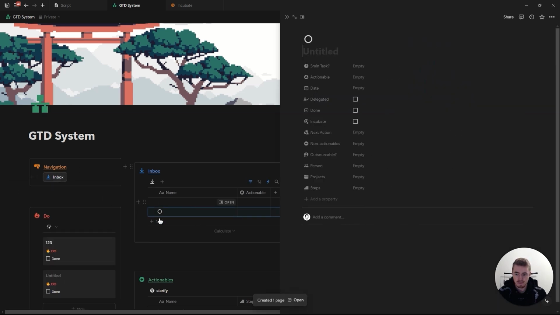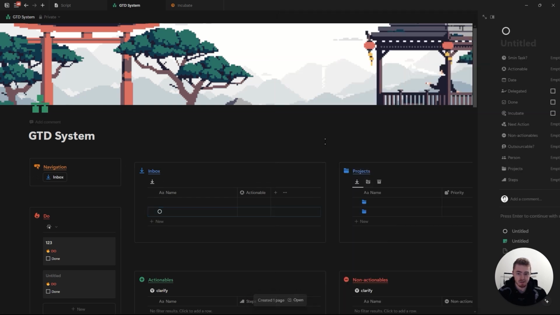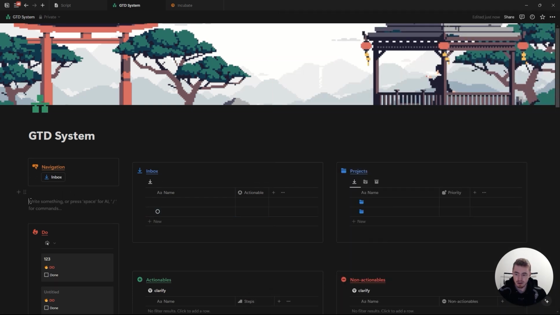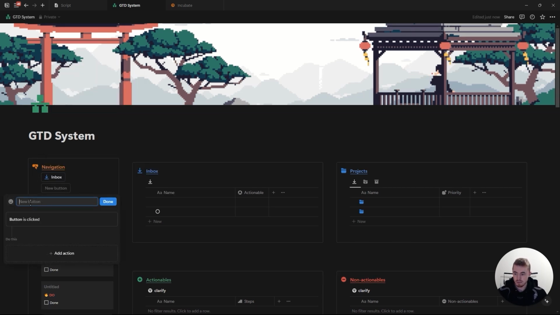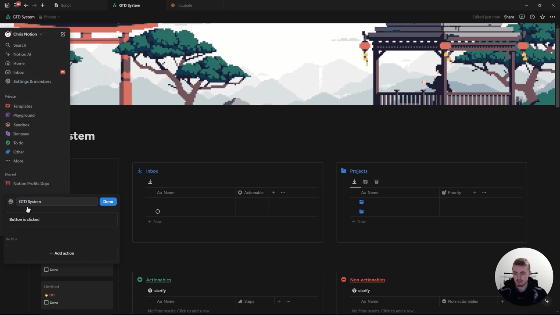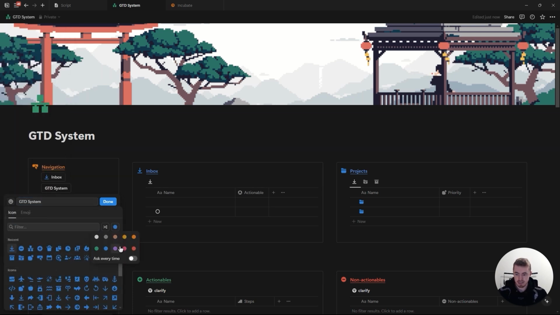So if I click on this, it will create a new database entry and open up that page in a side peek view. Next is going to be to open up this page. So we're going to go ahead and create a new button, which will be called GTD System. You can also call it Home if you want to. I'm just going to call it GTD System.